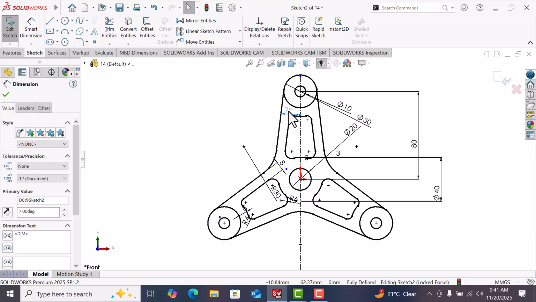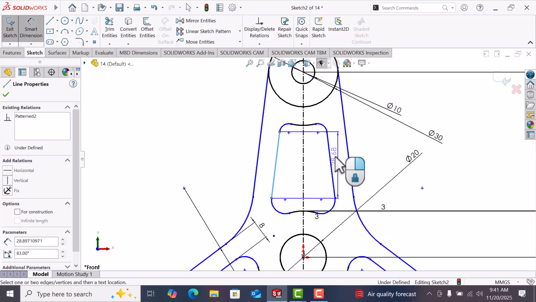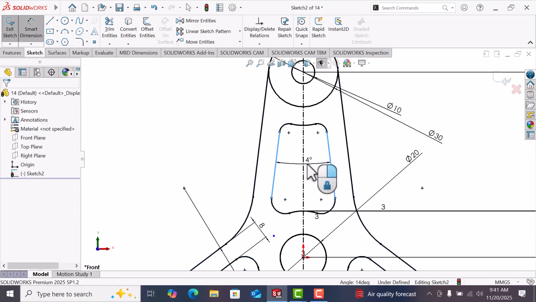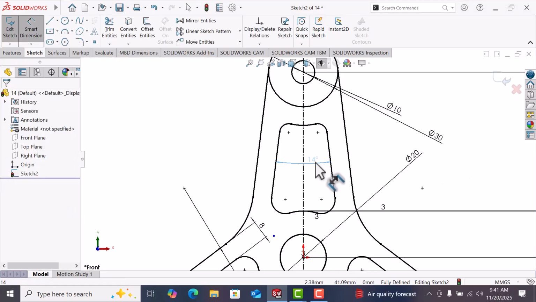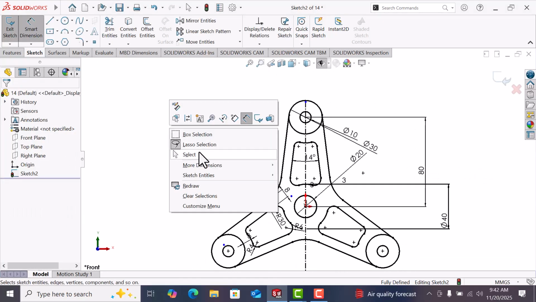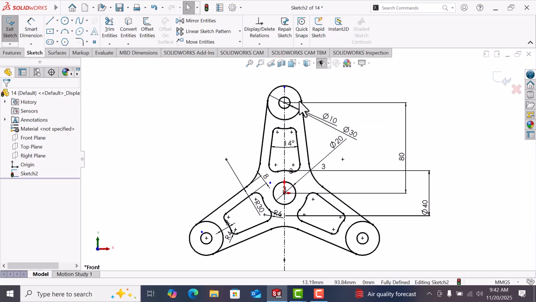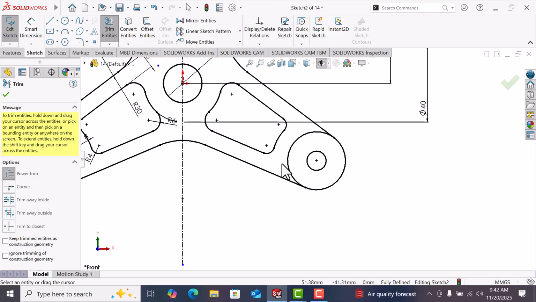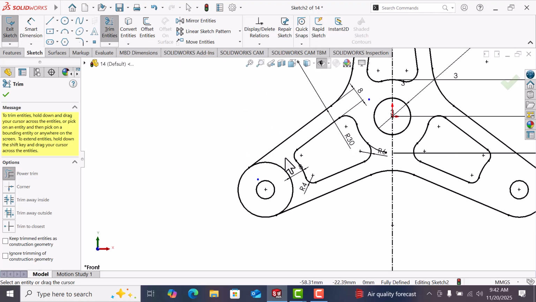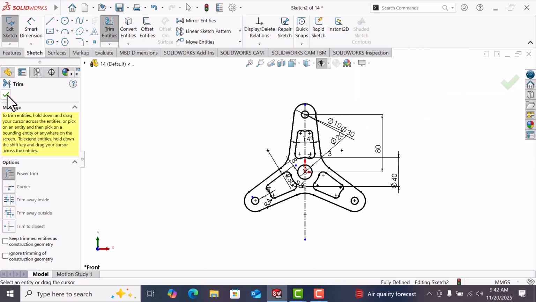Now you can add degrees, this line and this line. Okay, 14. Okay, select. Make our job. You can trim the cut here and here. Okay, select.